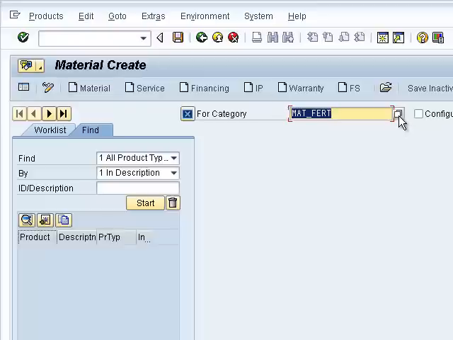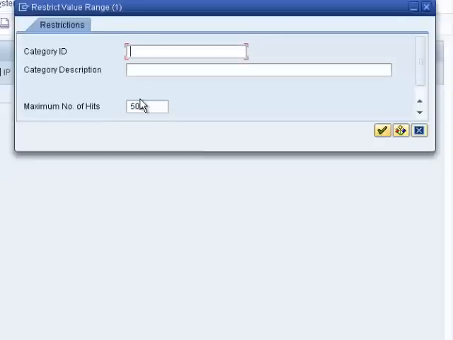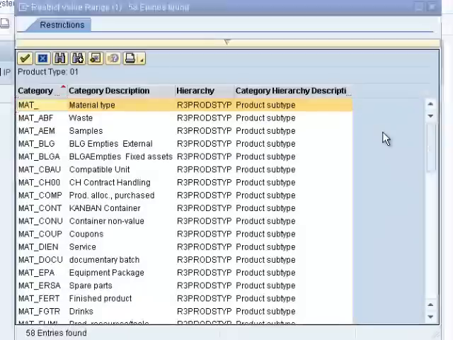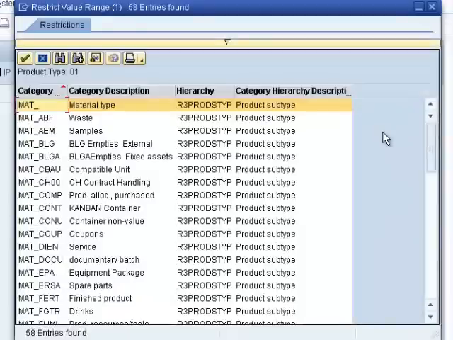For selecting, you can click this icon and different categories will appear. You can check this, show me all the categories. It means that you can select any of the categories, because we are creating a material. So all the categories for material are appearing, so you can select any of the categories.